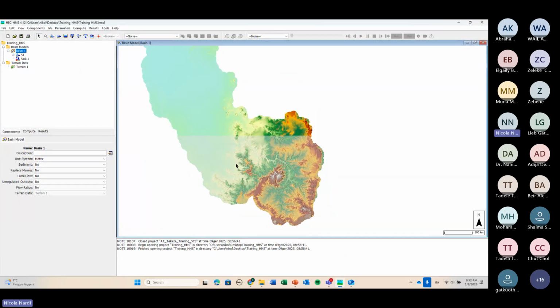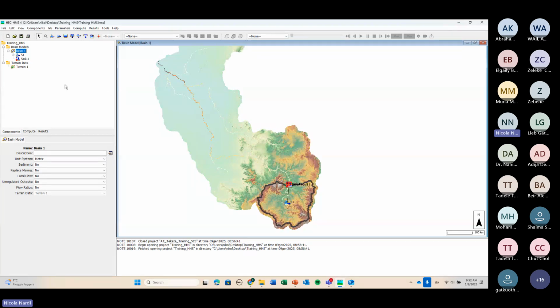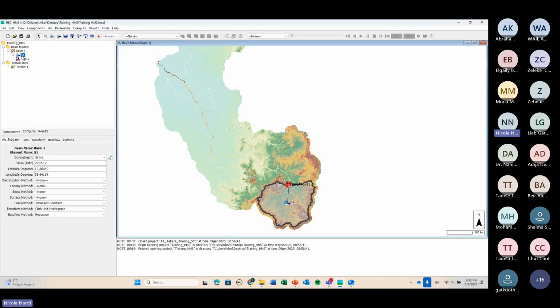If you remember, whenever you click and you select an element here on the top, on the bottom you will have all the information about the element that you have selected. So, for example, if we click on the catchment that we have created, that is called, in my case, S1, okay, let me know if you're able. Here you will find a lot of information about my catchment.